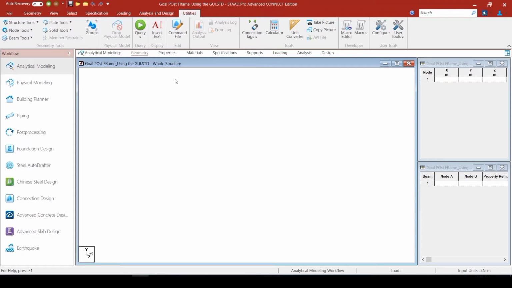If you are in this option, you will see the node coordinate box on the top and the member incidences box or the member table at the bottom. This is also called the node table, and this is called the member table. So if you are in this analytical modeling geometry option, you will see both this node table at the top and the member table at the bottom.